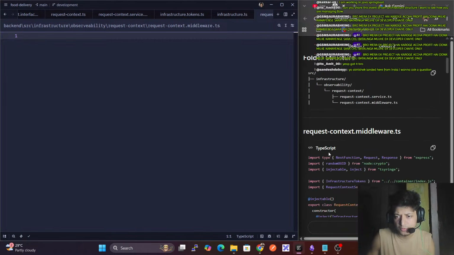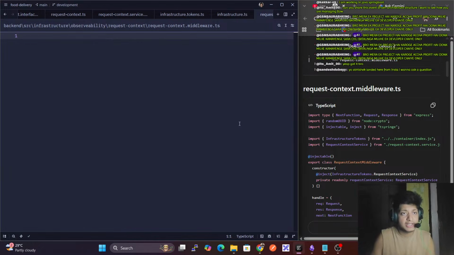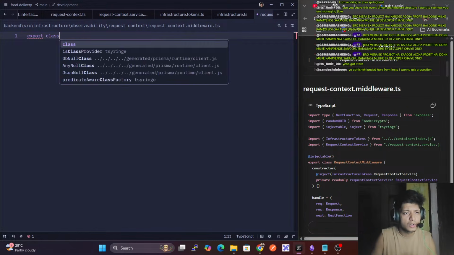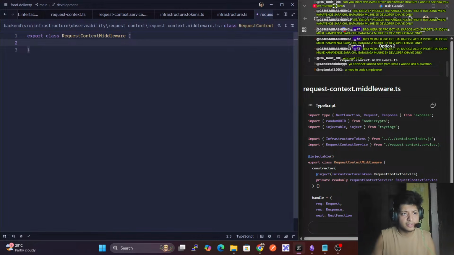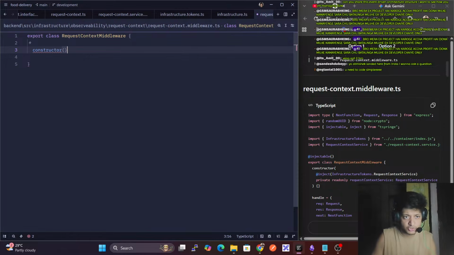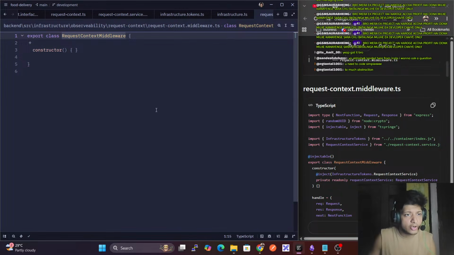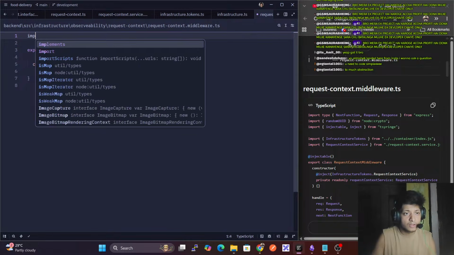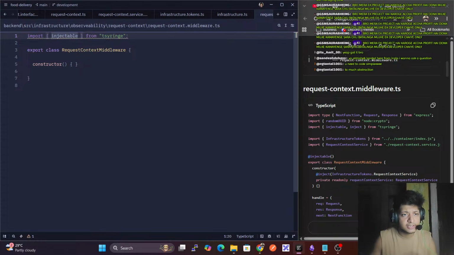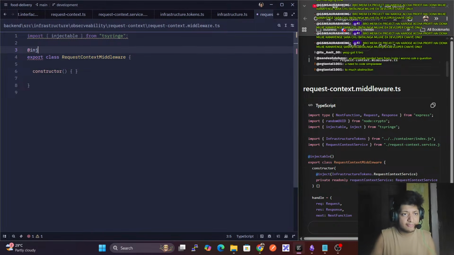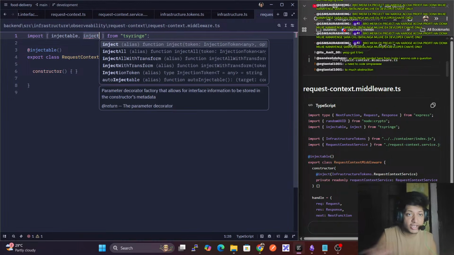All right. So for this one, the first thing is we have to create a class, export class RequestContextMiddleware. Then we have a constructor. It's empty for now. And we are going to use injectable here. Import injectable from tsyringe, and here we'll have @injectable, and also here we are going to have inject.